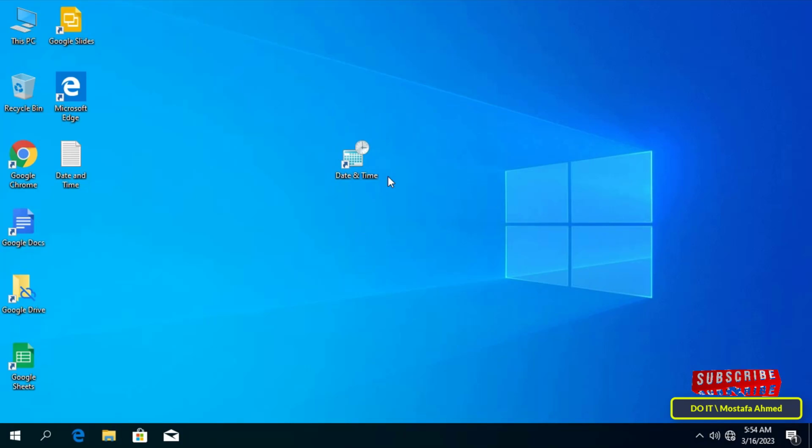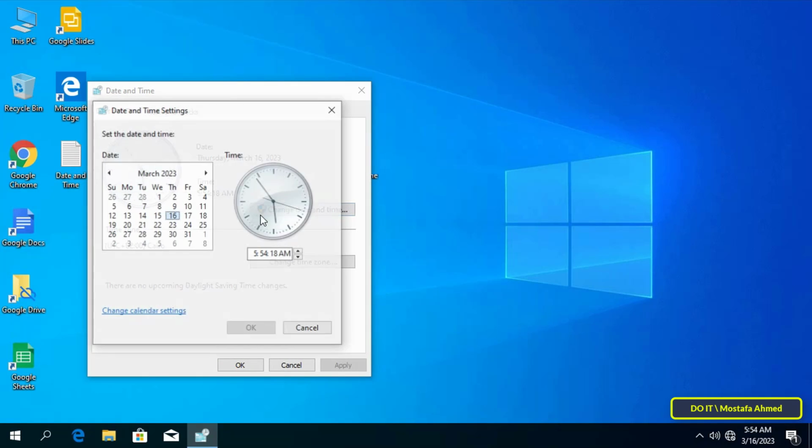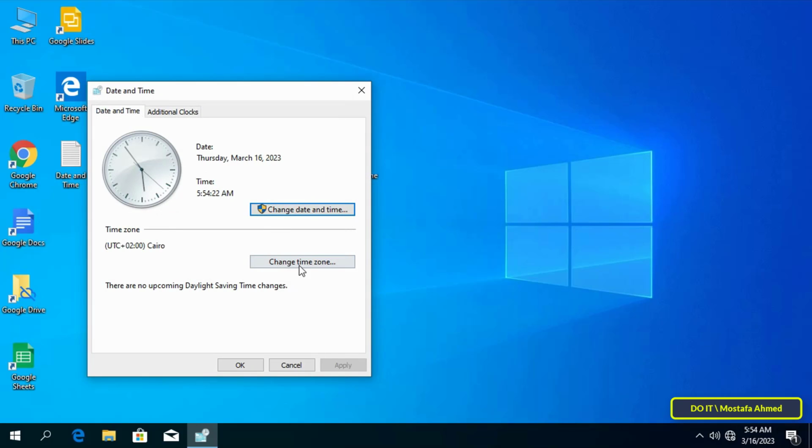This icon is better. You can now access date and time setting faster, and you can change the date or time and do whatever you want. I will leave you the command and the text file in the description of the video.